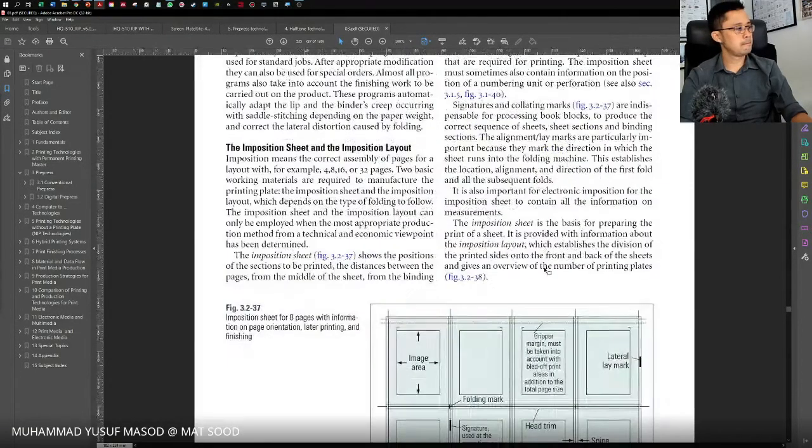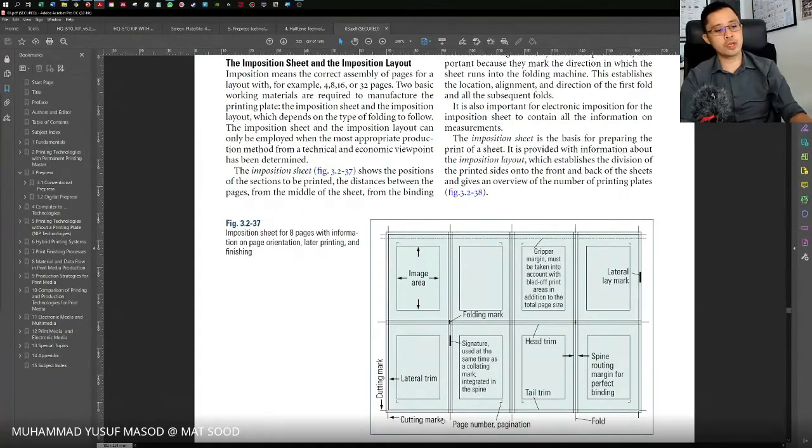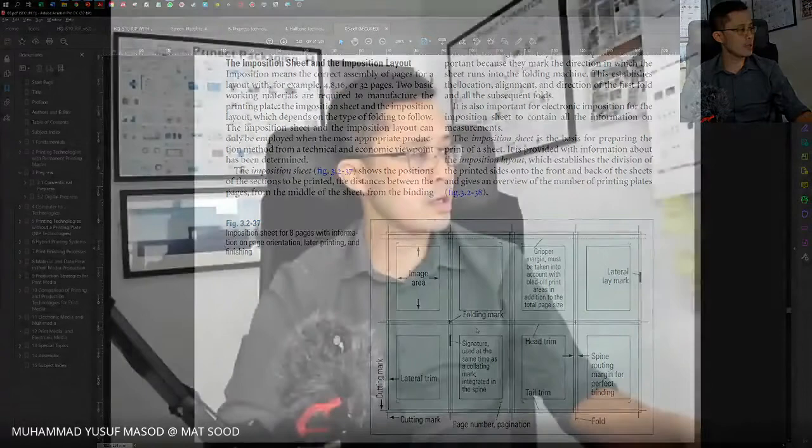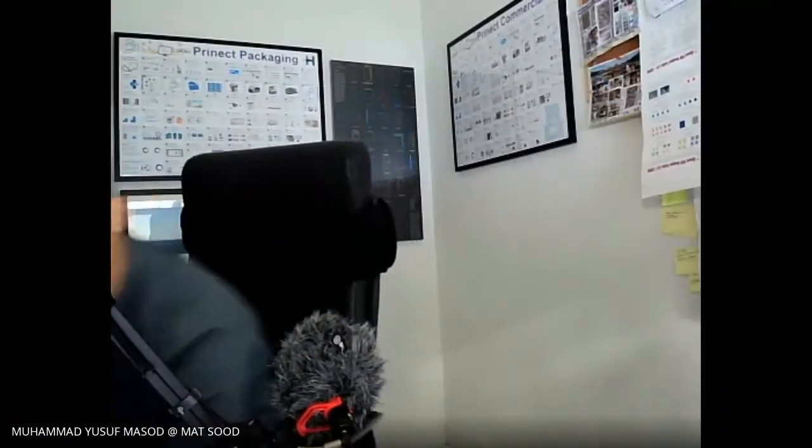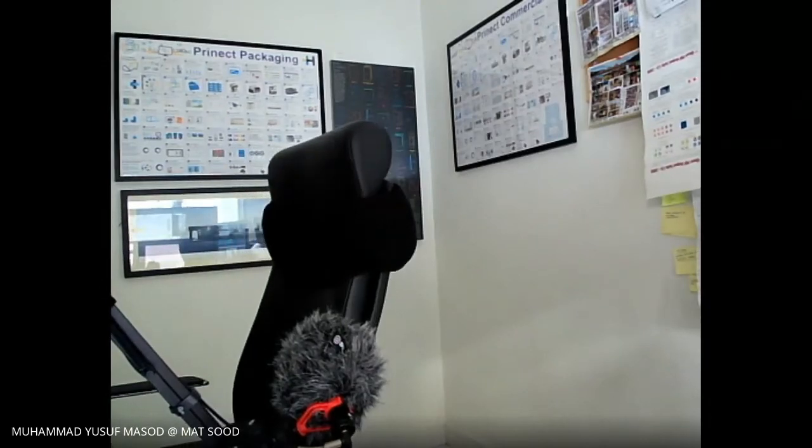Okay. Now, let's go back here. All these things, numbering and the number of plates and so on, need to be put over here. So the things that I mentioned here, numbering, number of plates, all those information can be referred to. Give you one example.